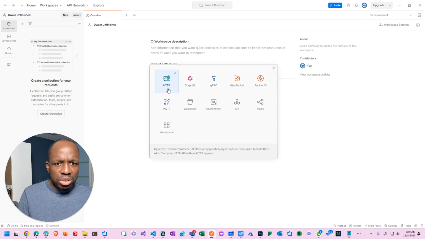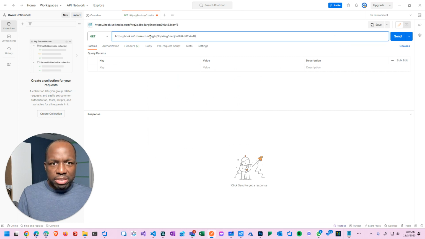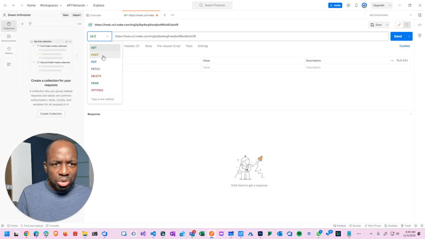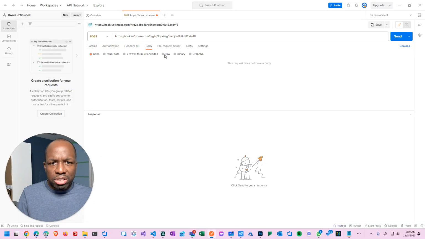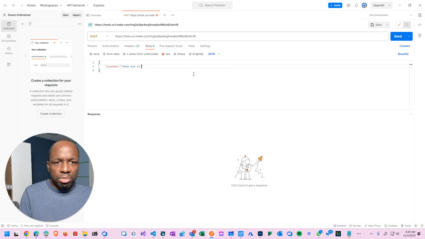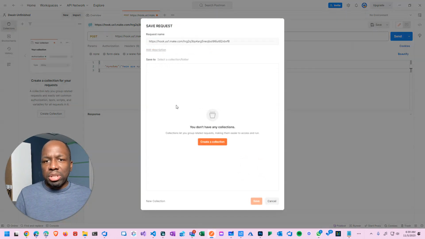I'm going to click on new HTTP request. I'm going to paste that same URL again. That URL came from this guy here, and then we're going to make it a POST. We're just going to simulate a request because we just want to trigger the webhook. So open brackets, close brackets, quotation, and we're going to say "my notes", quotation, and then "here are my notes from Read AI". Just so we could simulate something to see what's happening.